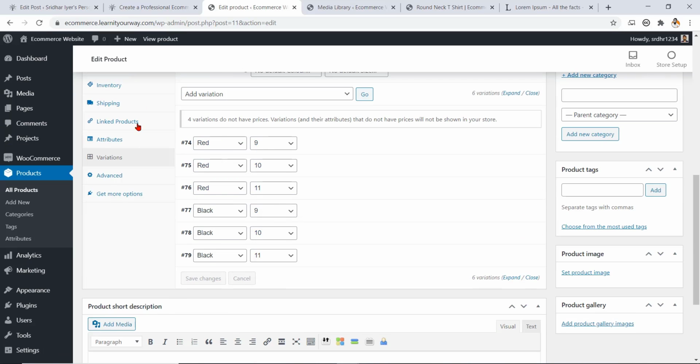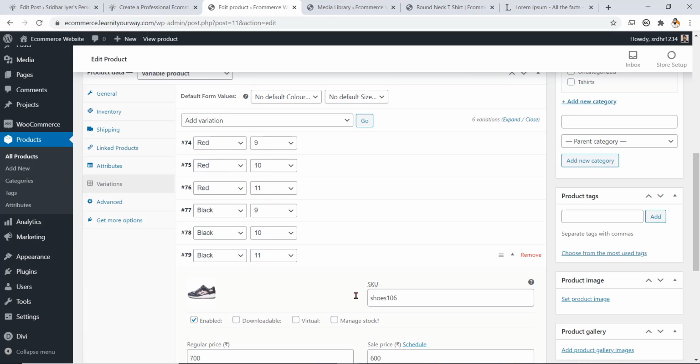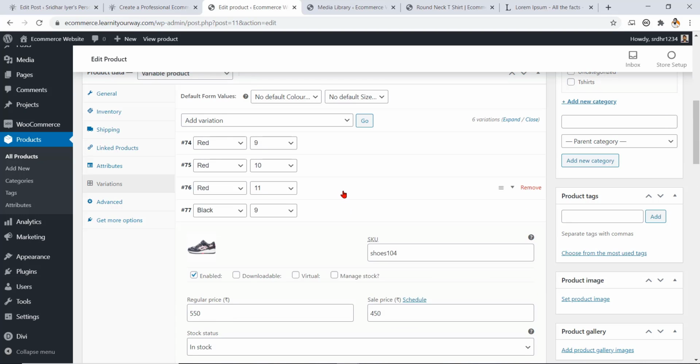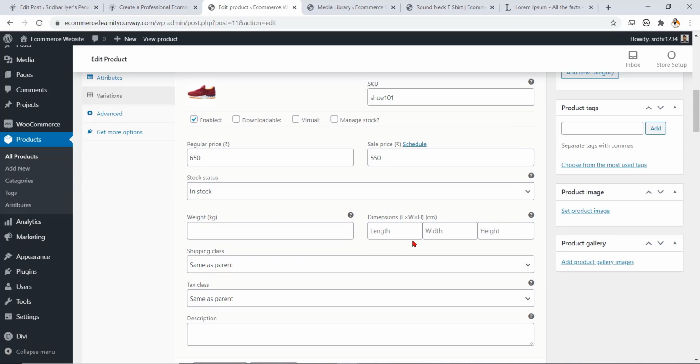So you need to do the same thing with all the other products. I will simply pause this video and come back when everything is done. So we are done setting up all the images over here. As you can see, all the black as well as red images are set up over here.